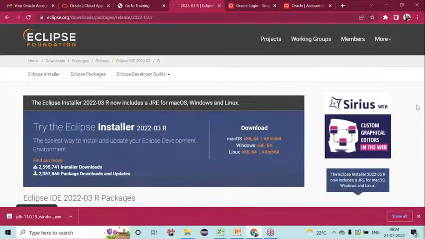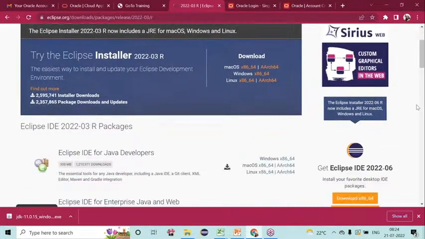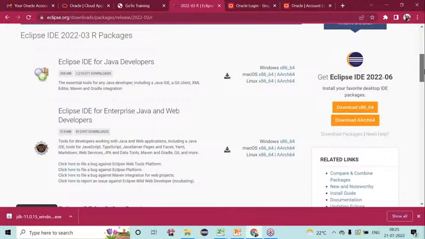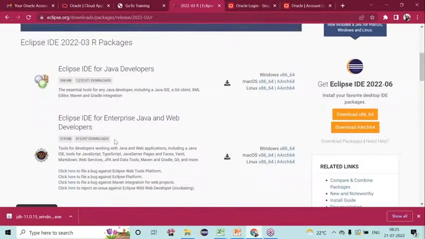Come a little bit down. Eclipse IDE for Enterprise Java and Web Developers, the full package. Okay. Yes, there we can see it is 514 MB.